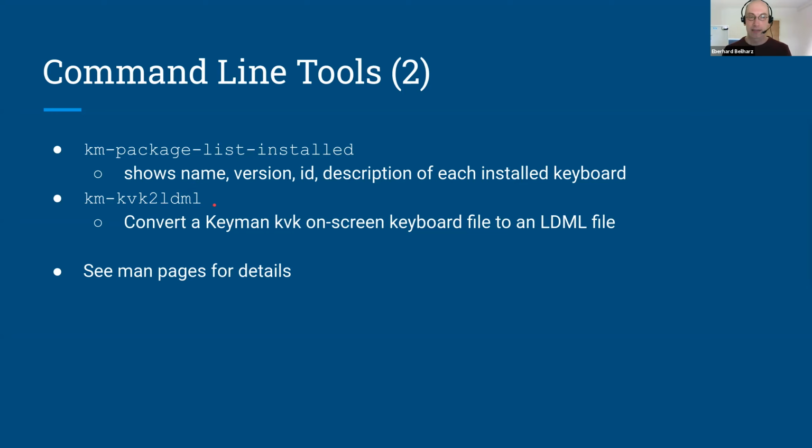And finally, we have kmx-kvk2ldml. That takes a Keyman .kvk file, which is an on-screen keyboard file, and converts that to an LDML file, which is then used by the Onboard on-screen keyboard program. This command gets called internally by Onboard if it wants to display a Keyman layout. All those commands take additional parameters, and you can look at the man pages for the details.